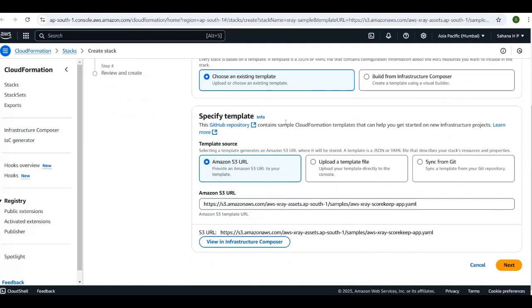and it also specifies the template. It is a sample CloudFormation template that can help you get started on new infrastructure. Here I am using the Amazon S3 URL as the template source. It provides the URL. So click on next.